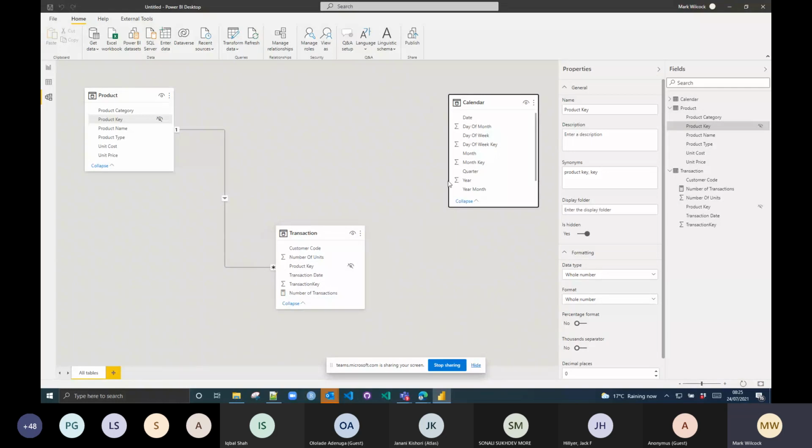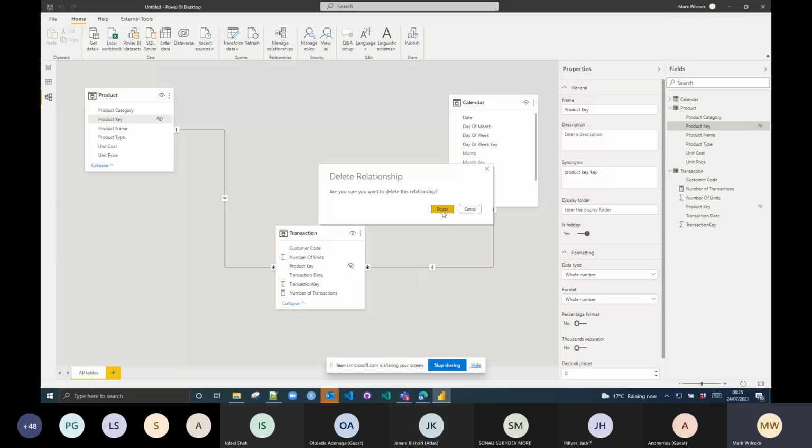So what we want to say actually is that this calendar date is related to the transaction date there. Just by dragging and dropping, we could do that. What I'm going to do is just to show you another way, I'm going to delete that relationship. And what we can do is we can do that another way.